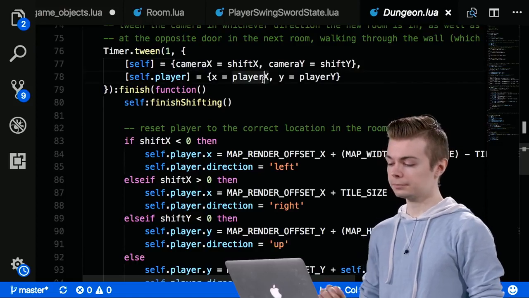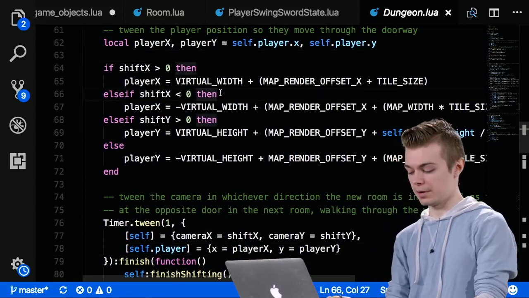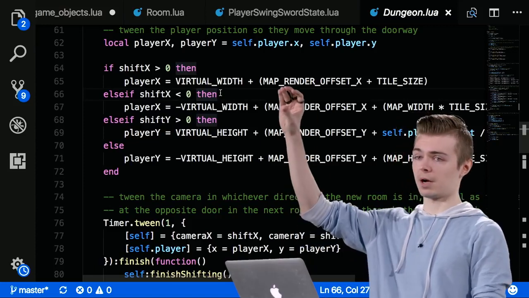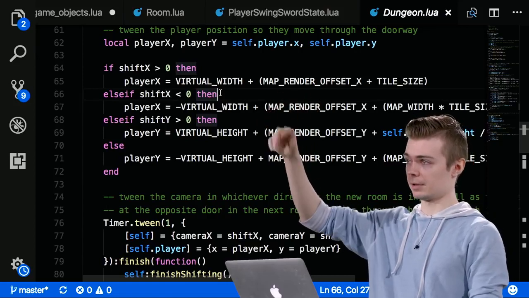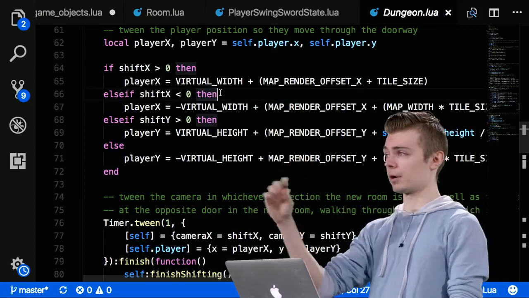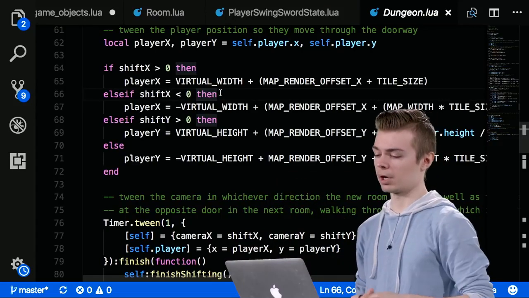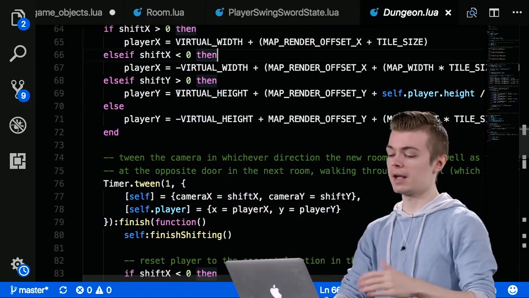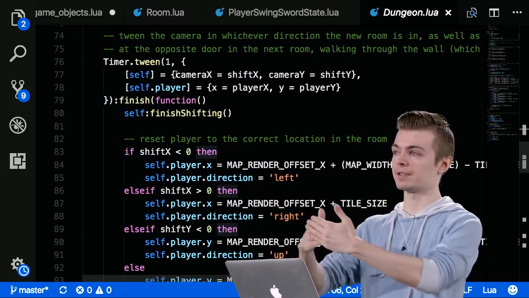And then the player x and player y, those are basically set up here to the opposite end of the room, the next room. So if the player is going from the top of the room to the bottom of the next room, it needs to get its x and y put in that position, the bottom part of the next room, or the left part of the next room if they're moving from the right, or the right part if they're moving from the left, and the bottom part if they're moving up, and the up part if they're moving down. So that's all that does. Puts them in the right position on the next room, tweens both of them, the camera and the player, because the player needs to keep moving to the next room, and the camera needs to shift up.